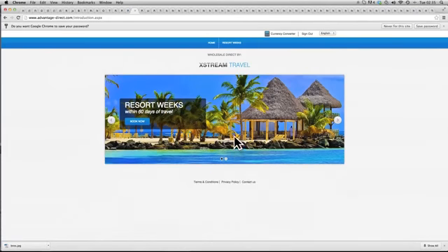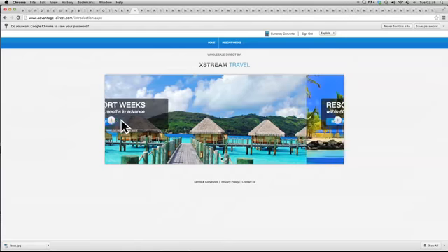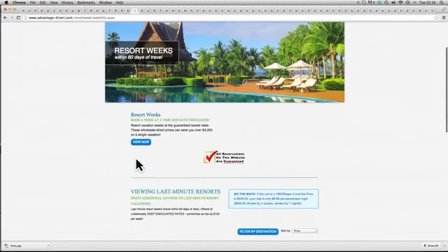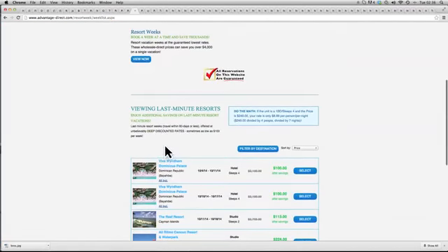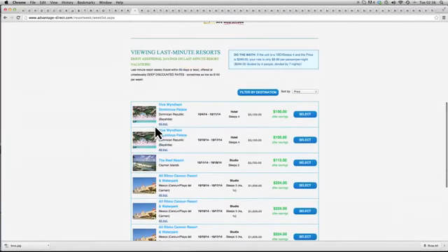So here we can see the different condos we have access to. We're looking at resort weeks that we're going to book within 60 days of travel, and we can also look at resort weeks we're going to book up to 12 months in advance. So let's look at resort weeks within 60 days of travel. As you can see, some amazing deals here.